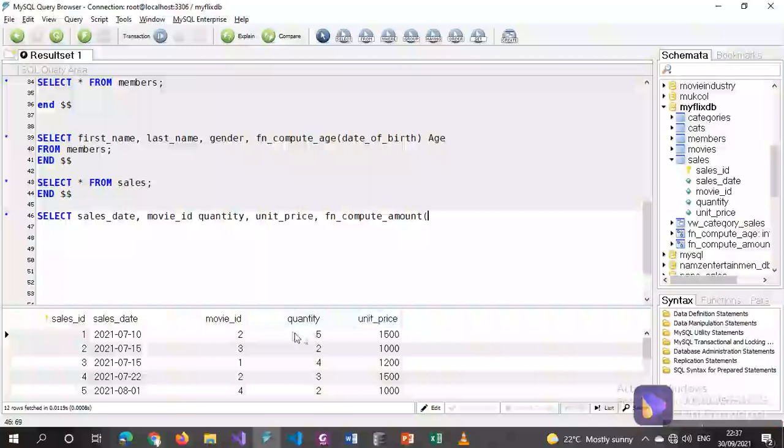It will keep on getting the values of each row as it passes them to the function, and then it uses those values to compute. For the first record, it will take 5 for quantity and 1,500 for unit price, so it gives us the amount for that. In the second record, it will take 2 as quantity and 1,000 as the unit price, and then it multiplies them to give us the amount. So I just have to pass in the column names: what I'm passing in as quantity is the column that has the values for quantity, and unit price is this column that has the unit price values for our sales.